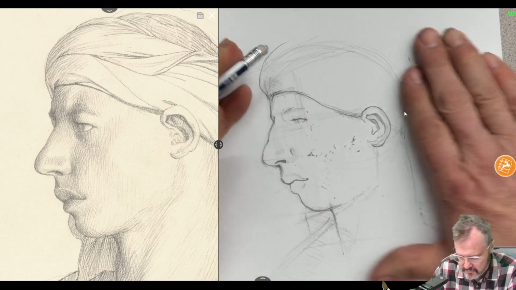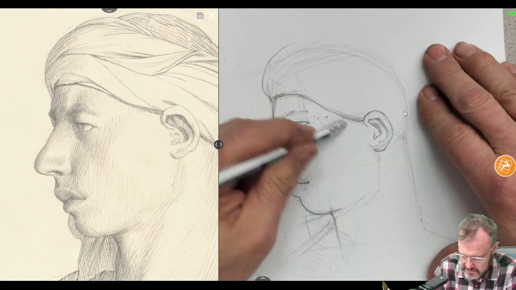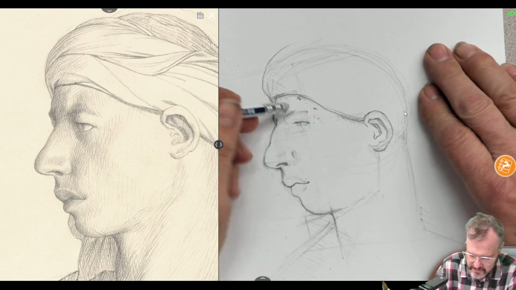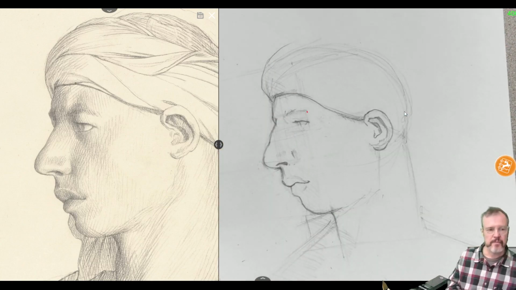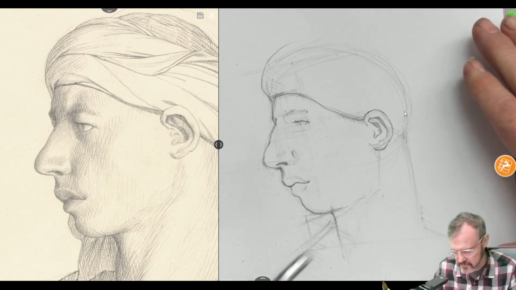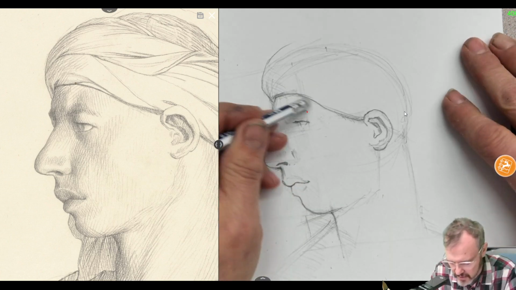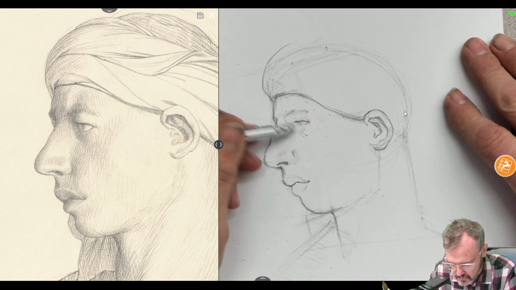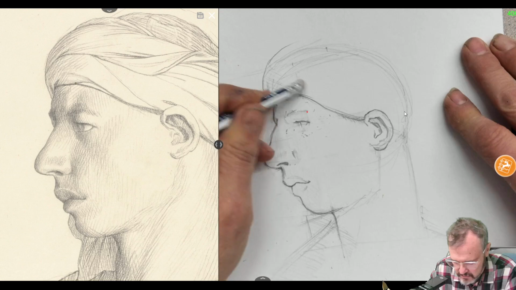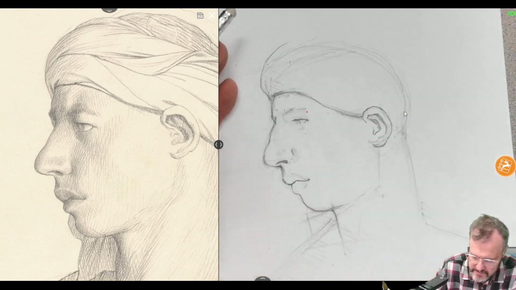So even if you're not happy with some of your proportions, or you feel like it doesn't look like the same guy, that's not our focus today, so just go with it. Don't go back and erase everything. What we do need to erase is our construction lines.